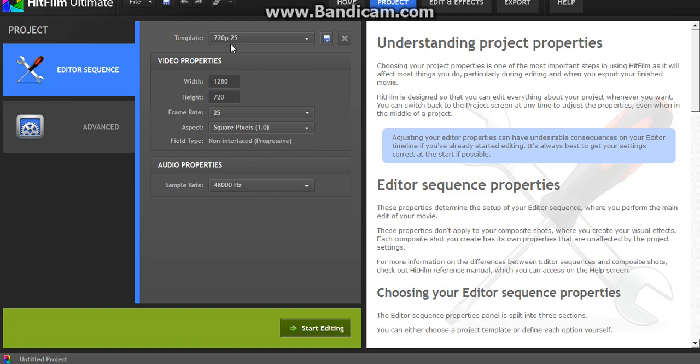And your template basically is what you're going to be editing in, or like your HD or your quality. Now, because I'm using 25 frames per second, I'll be using 720p. And yeah, so once you've decided all of that and made sure it actually suits your camera, you will click Start Editing, just down here.